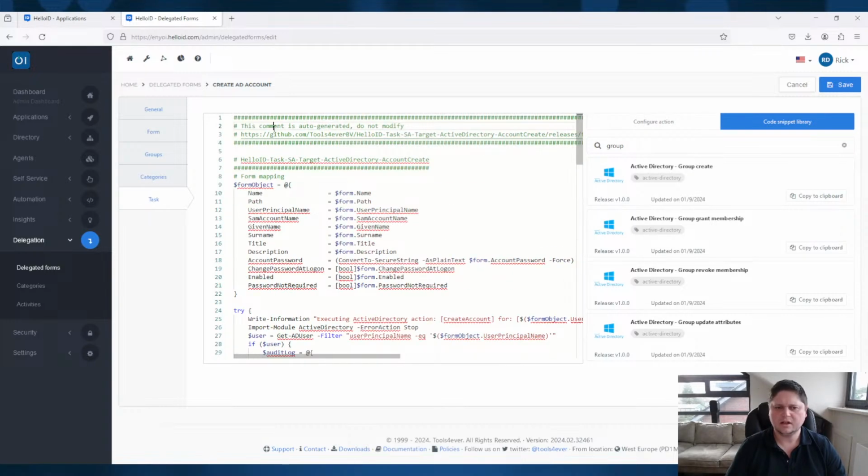Please, you see that a comment is auto-generated. Please do not modify this, because this will help us to determine if you use the code snippet in your task, and maybe in the future we can show you if there's a new release available or something like that. So we can help you improve your management of the actions better.